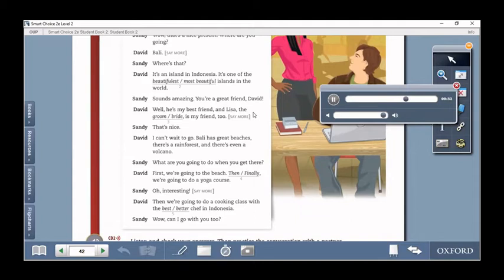Bali has great beaches. There's a rainforest and there's even a volcano. What are you going to do when you get there? First, we're going to the beach. Then, we're going to do a yoga course. Oh, interesting. Then, we're going to do a cooking class with the best chef in Indonesia. Wow, can I go with you too?